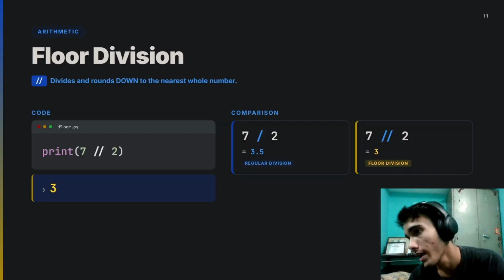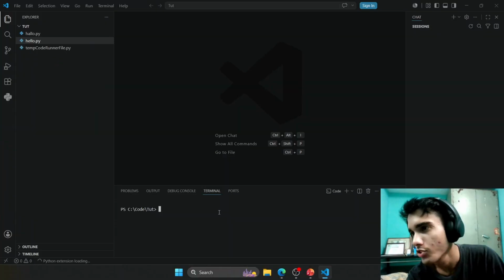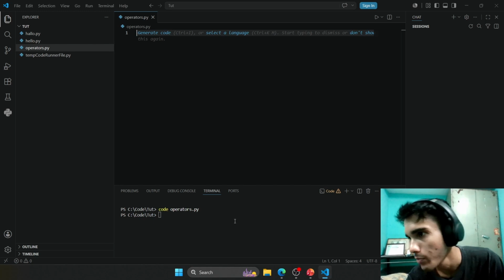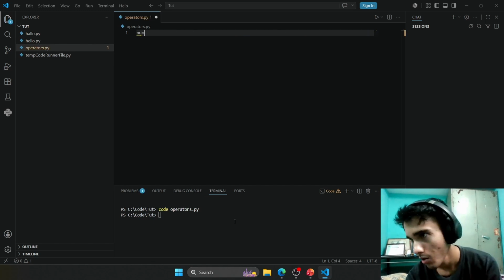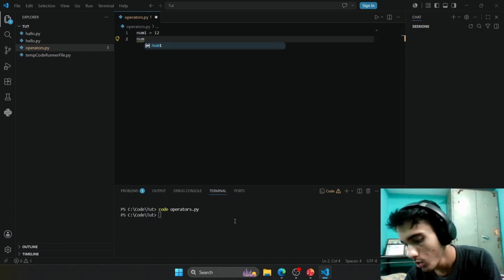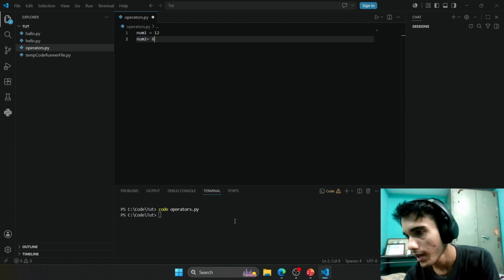So let's go ahead and open up VS Code. I'll create a new file and call it operators.py. Also, don't forget to save it using Control S. Now type the following. I'll type num1 is equal to, say, 12, enter. num2 is equal to 8, enter.